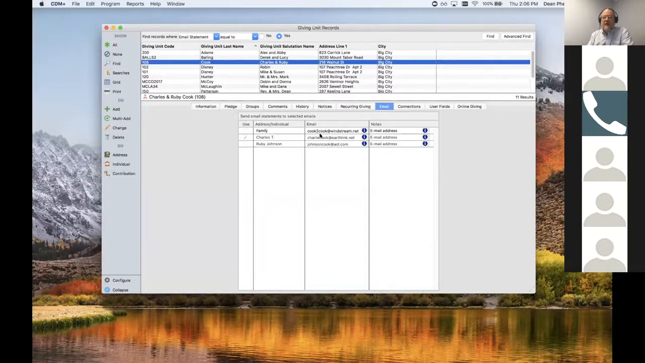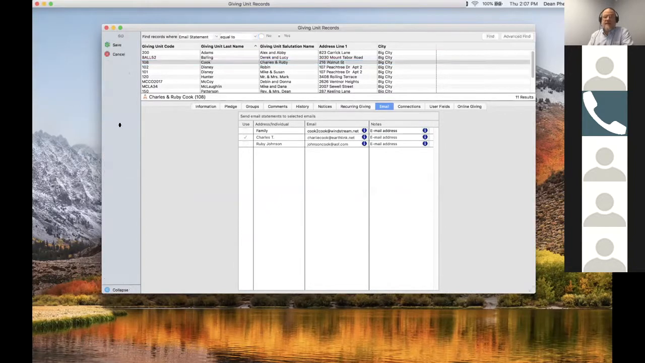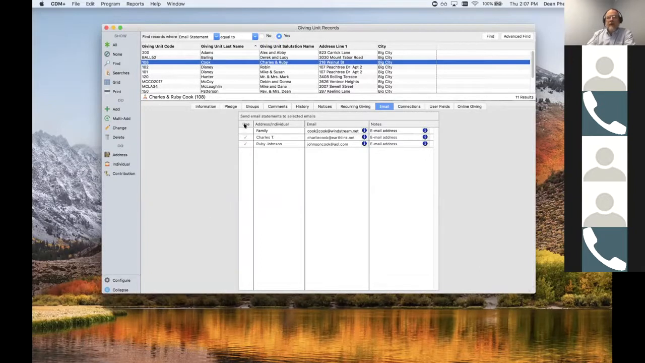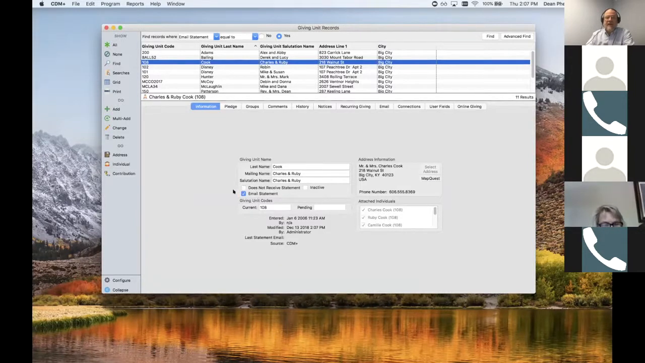What we do here is we see the email addresses that are associated with this giving unit. Right now we have Charlie Cook at earthlink.net selected for this giving unit to receive a contribution statement. If I needed to change that, then like with any other change in CDM Plus, I click the Change button. Check, well, Ruby wants to get a copy of the contribution statement as well. I'm going to click Save. So now this is what we need to do on the giving unit record. Here on the email tab, we have indicated what email addresses for this giving unit are to receive the email contribution statement. And over here on the information tab is where we have indicated that this donor, this giving unit, wants to receive their contribution statements by email. So that's the first piece of the puzzle.